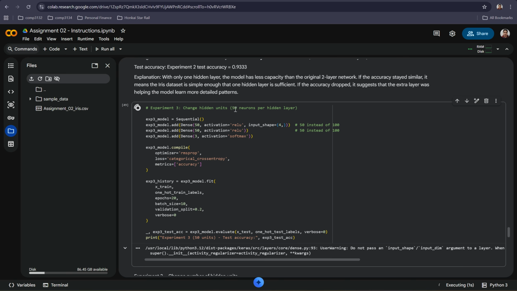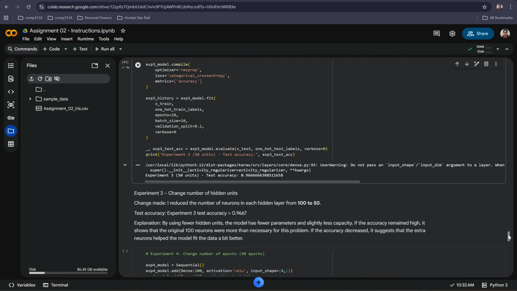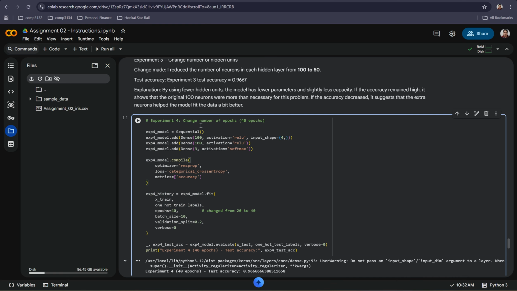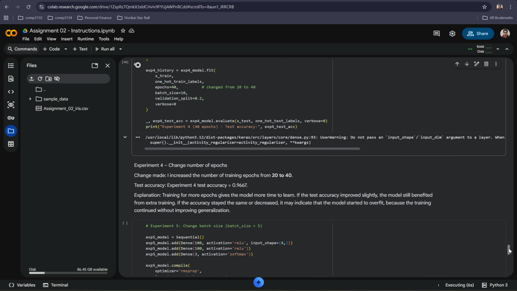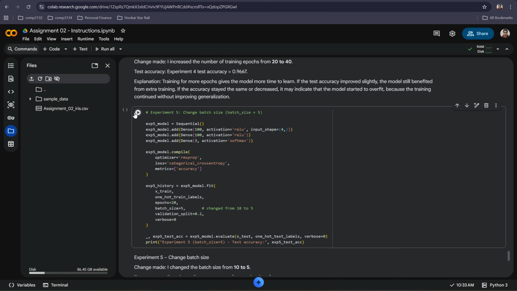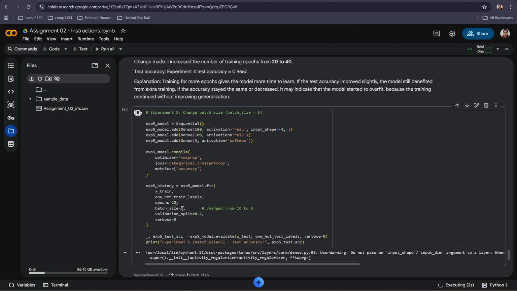Here we changed the neurons for the first and second layer to 50 instead of 100. So you can see here, accuracy is 96.67. Then we changed the number of epochs from 20 to 40. And lastly, we changed the batch size from 10 to 5.